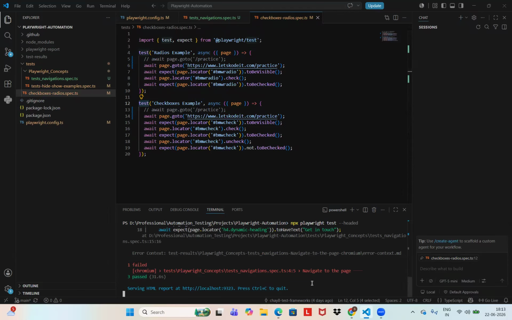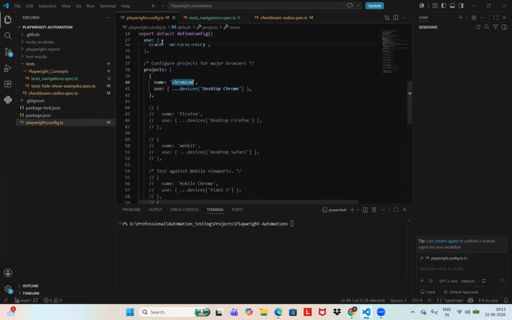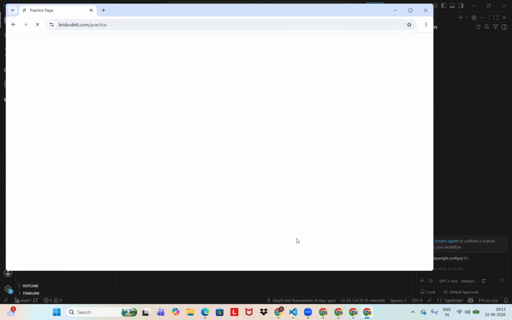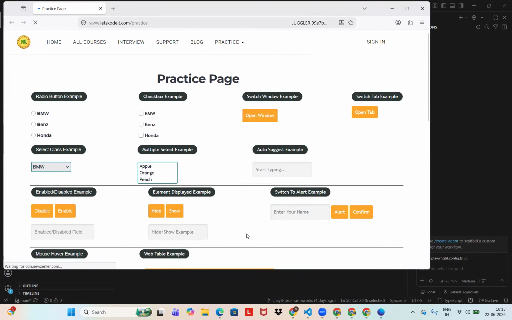Now what I'll do is go to the Playwright config file and enable the other browsers. See, now the Chromium browser is enabled, Firefox is enabled, WebKit is enabled. Now if I run npx playwright test with headed, can you see what happens? 12 test cases are running in 6 workers. 6 workers means parallel browsers. By default, 6. 4 test cases times 3 browsers is 12.